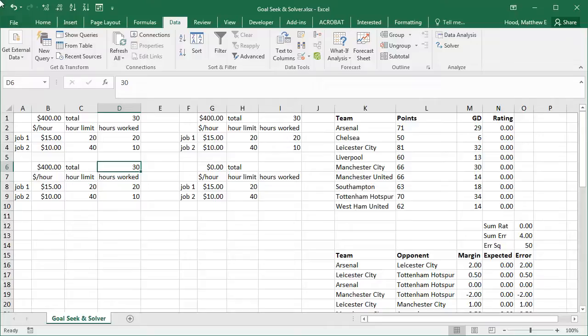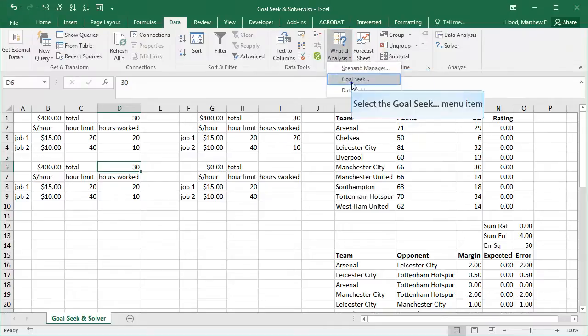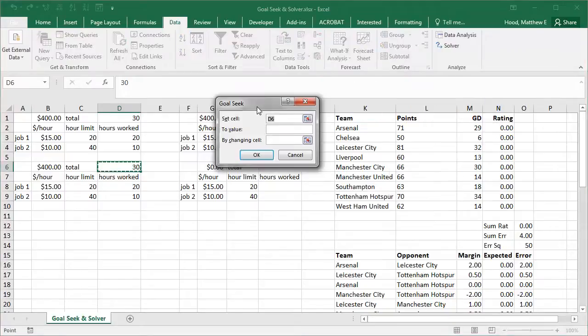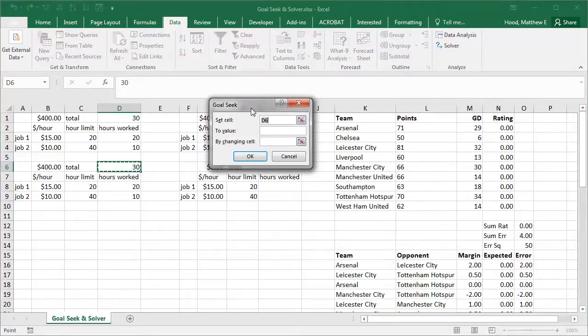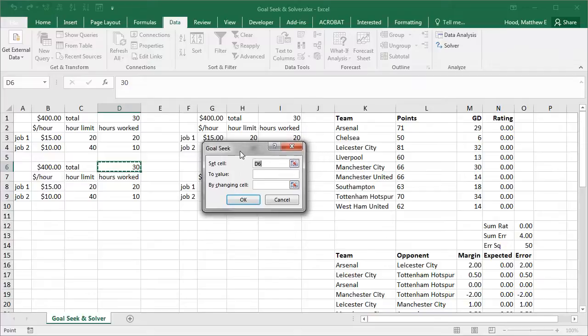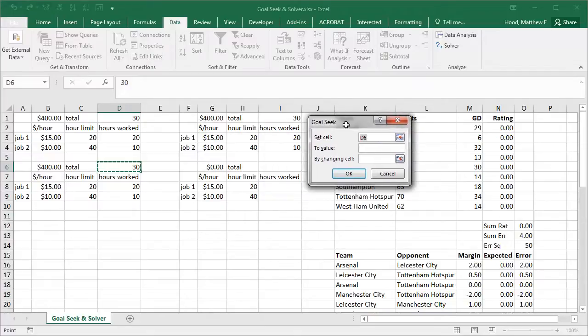Solver and Goal Seek. Now, Goal Seek is nice but limited, and it's under the Data tab, under What-If Analysis, Goal Seek. Goal Seek will allow you to find out by setting a cell to a particular value, and you have a cell that you can have change it. So for example, here I've got a person that's going to be working say 30 hours. They can work 20 hours at job 1, 10 hours at job 2.